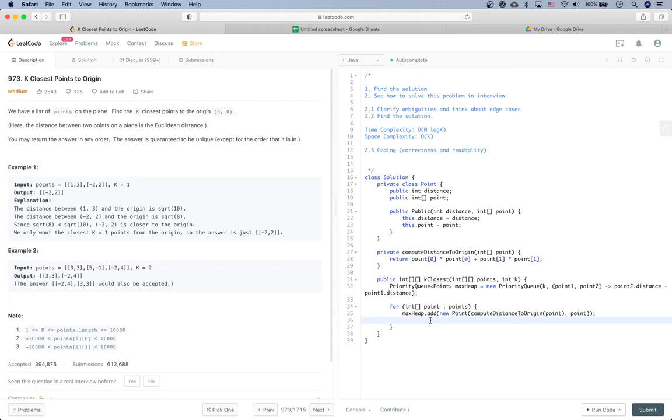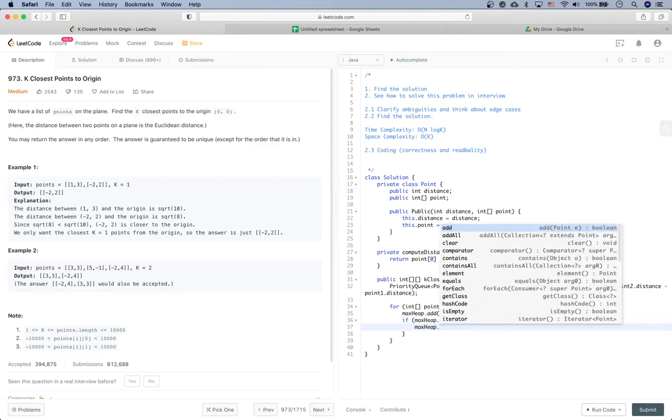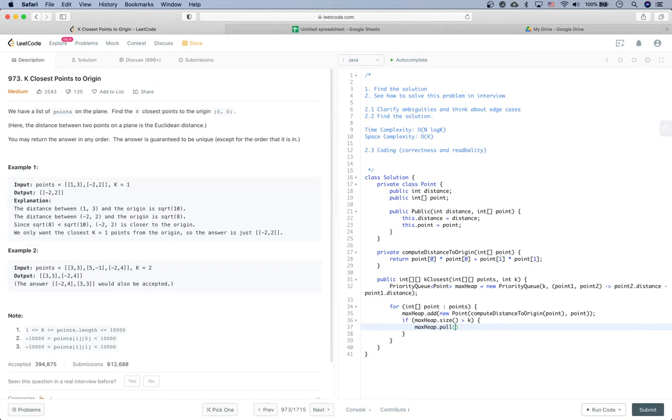The next thing I would say is to maintain this max heap. If the number of elements in this max heap is larger than k, then that's the time we are going to poll the top element from this max heap. So if maxHeap.size is larger than k, we are going to poll an element from the max heap now.